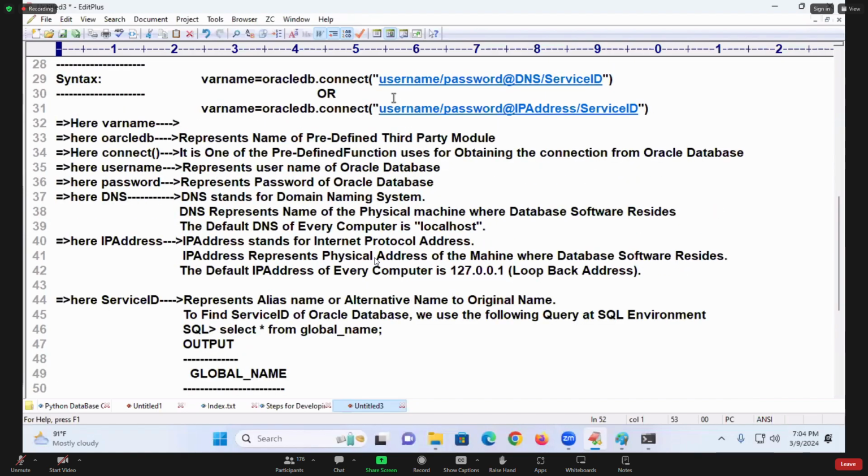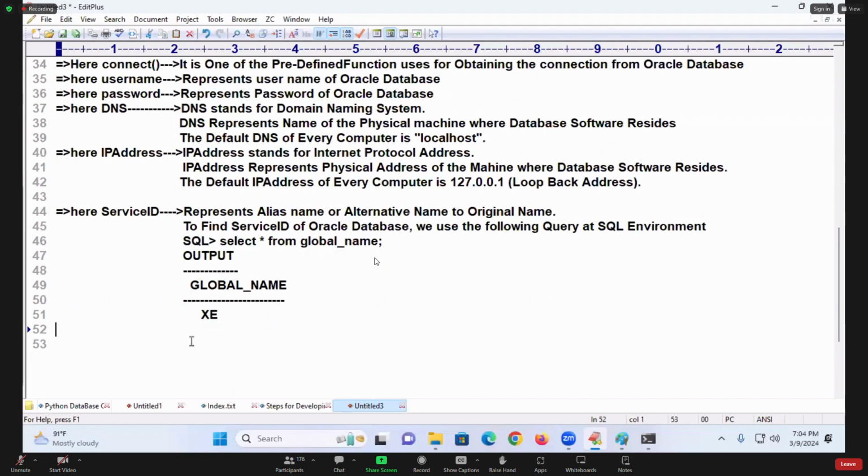Collectively, this is called what? I am writing it here completely. This is called the connection URL. Spell it out: connection URL. Connection URL of which database? Oracle database. The connection URL of the Oracle database.